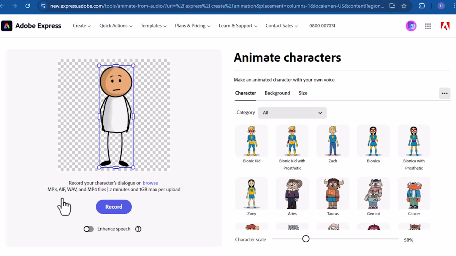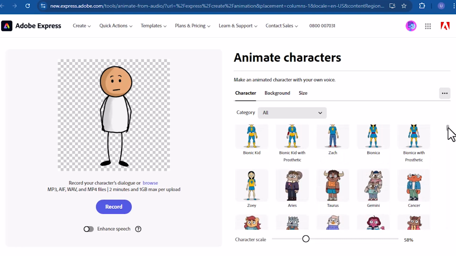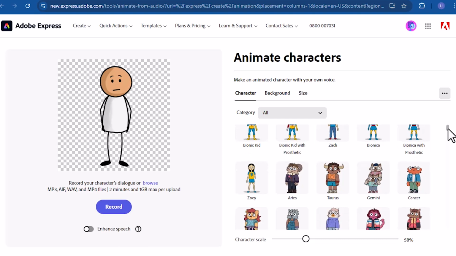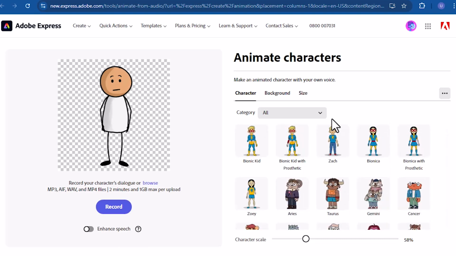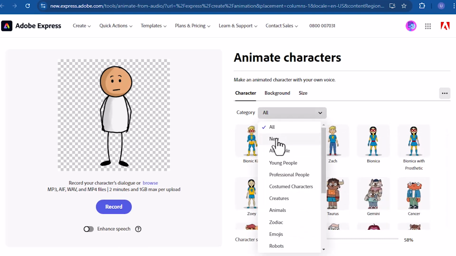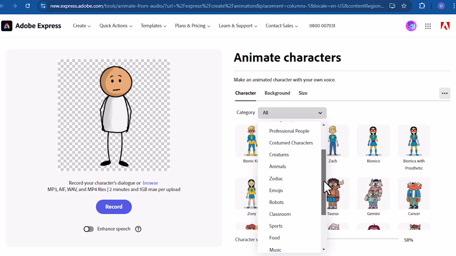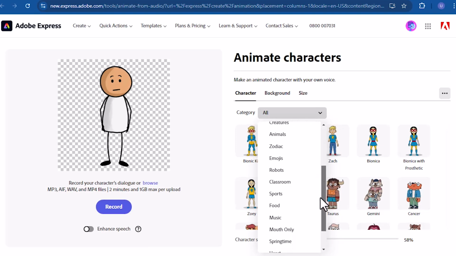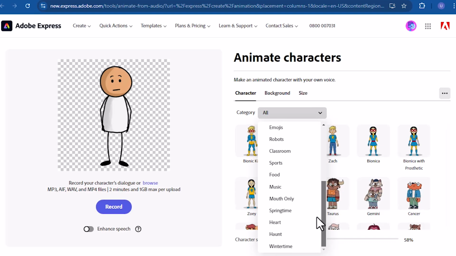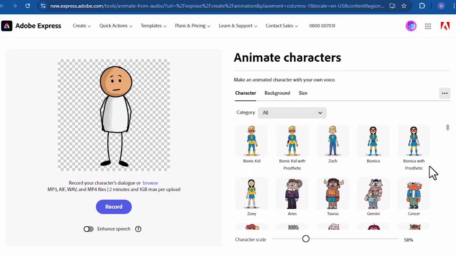Once the page loads, you will see lots of characters to choose from. The only downside is that you will not be able to upload your own personal character, but not to worry, they have a whole lot of characters for you to choose from. You can sort by categories. They have new, all people, young people, professional people, costume characters, creatures, animals, zodiac, emojis, robots, classroom, sports, food, music, match only, springtime, heart, hunt, and winter. So you just need to scroll through to find the exact character that matches the animation that you want to do.